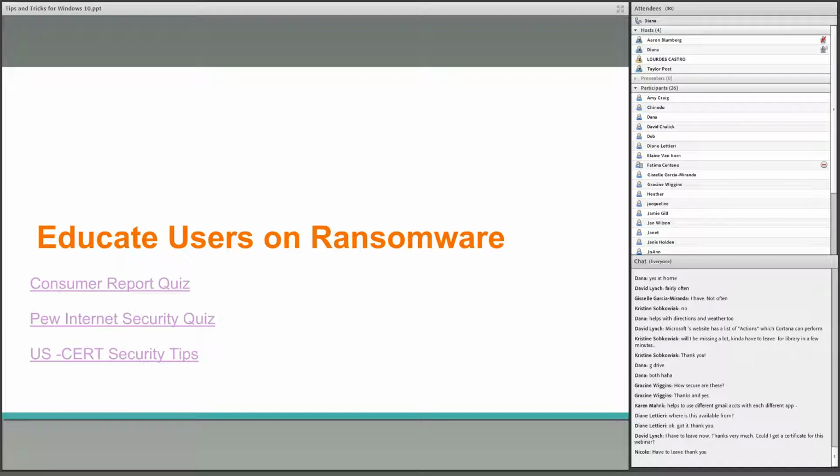So the Pew Internet Security Quiz also is a great way to introduce people to security, let them understand what things are, and it kind of gives you some broad generalizations that you can use to create your training on, if you're doing that.